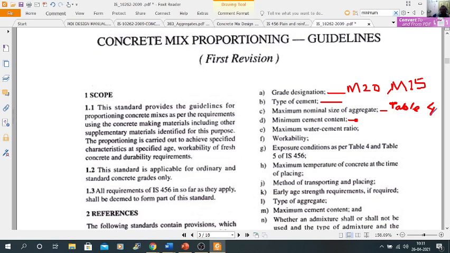Then the maximum water cement ratio, also from the same table you can get, for your desired mix. These we need, and then exposure condition as per table number 4 and table number 5 of IS 456.